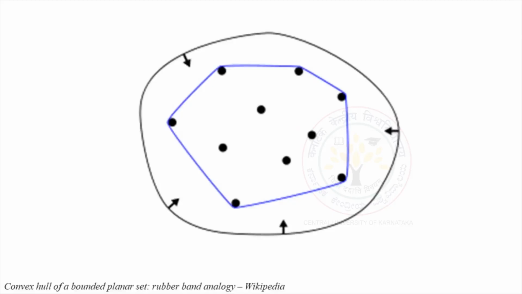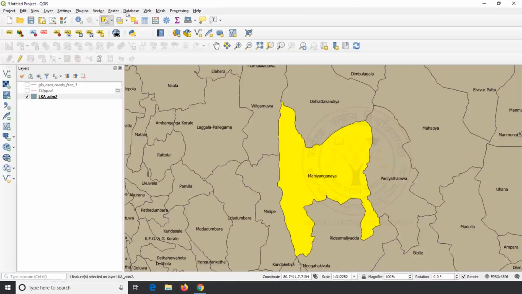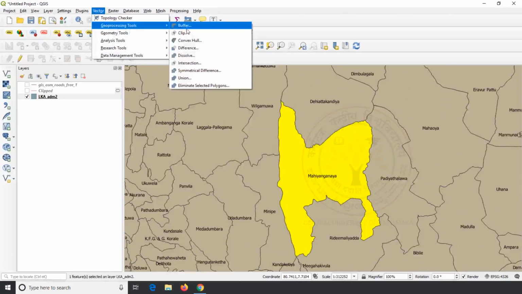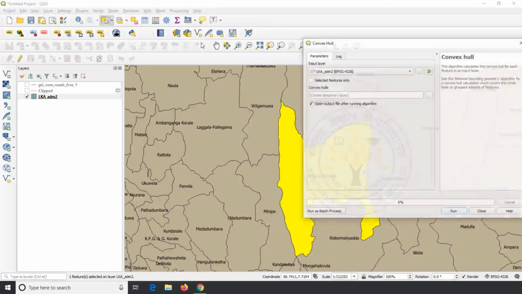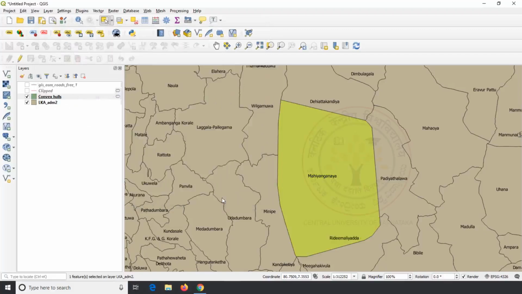Convex hull. It produces the smallest convex polygon which encloses a set of points such that each point in the set lies within the polygon or on its perimeter. To perform this, I select the polygon of Mahiyangana, then click on Vector on the menu bar, then click on geoprocessing tools followed by a click on convex hull. On the pop-up window, I select LKA underscore admin as input and click on selected features only, followed by a click on run and a click on close.